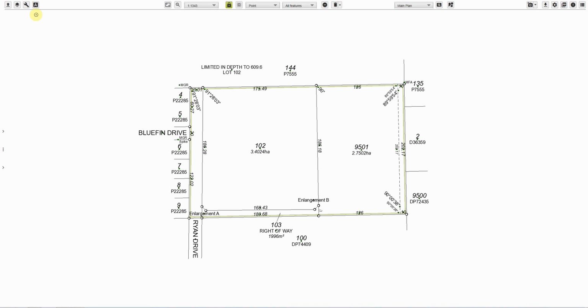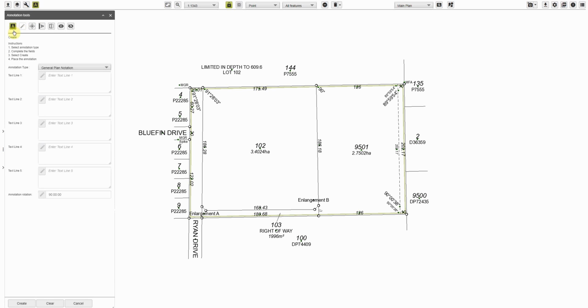The next tool on the ribbon menu is the Annotation tools. The Annotation tools allow you to create annotations on the plan. For example, there are several different annotations that may be created, and within each annotation, a separate set of fields are applicable to those annotations.